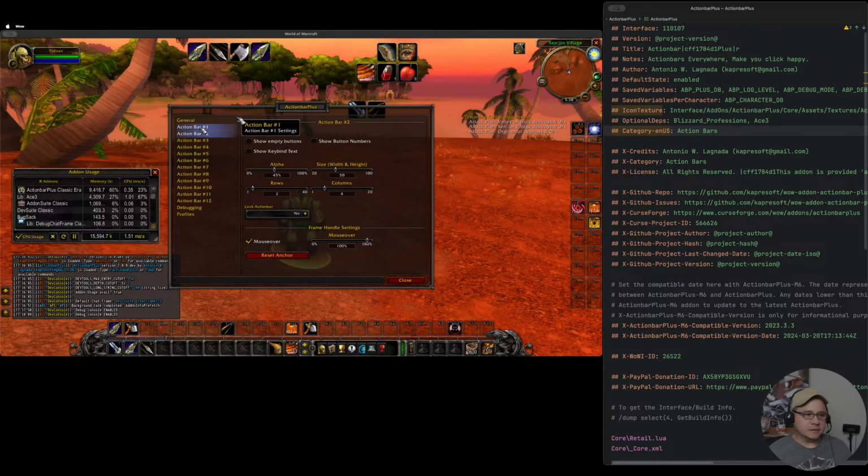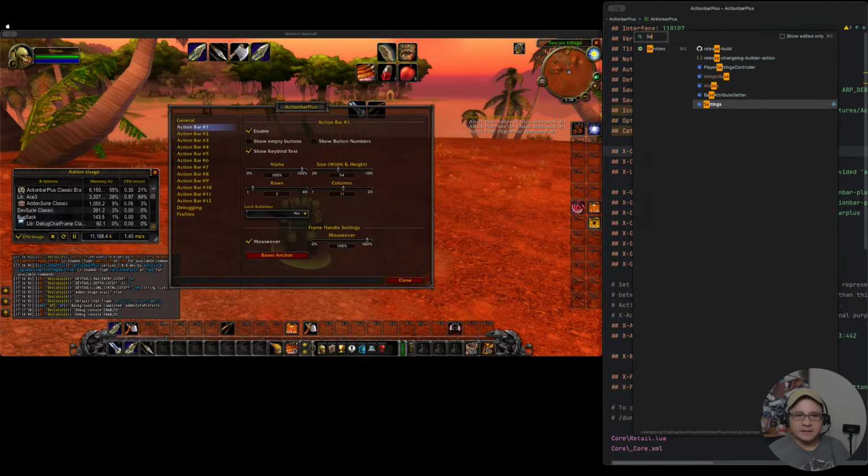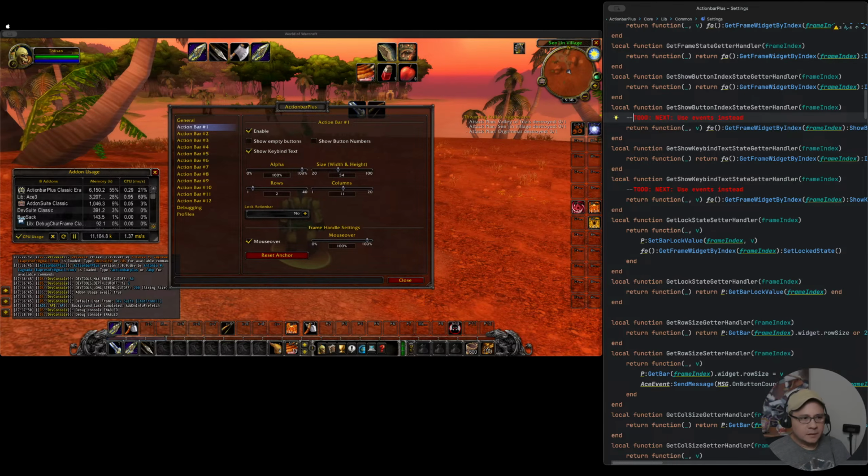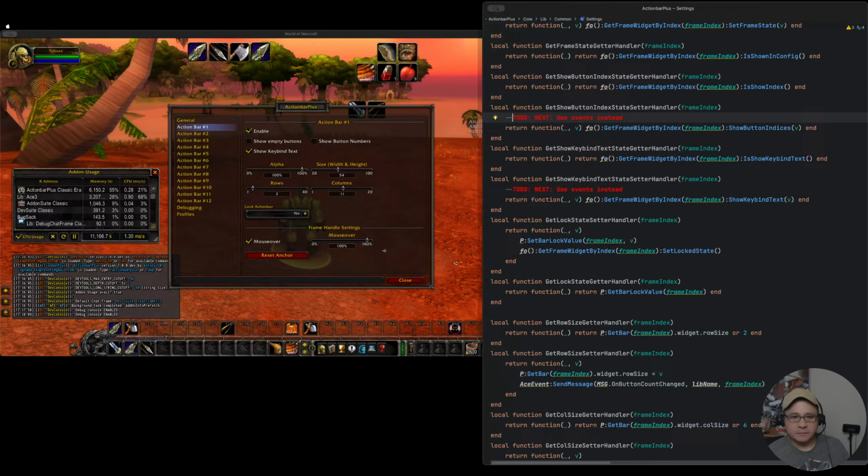Let's just figure out what the bug is. In action, I'm just going to deal with action bar 1, for example. Once I set alpha here, it will fire a message, and there's a process subscribed to that message. When it gets that message, it sets the alpha for that action bar. So let's go ahead and look at settings here, and we're going to look at action bar. It's been a while, so bear with me.